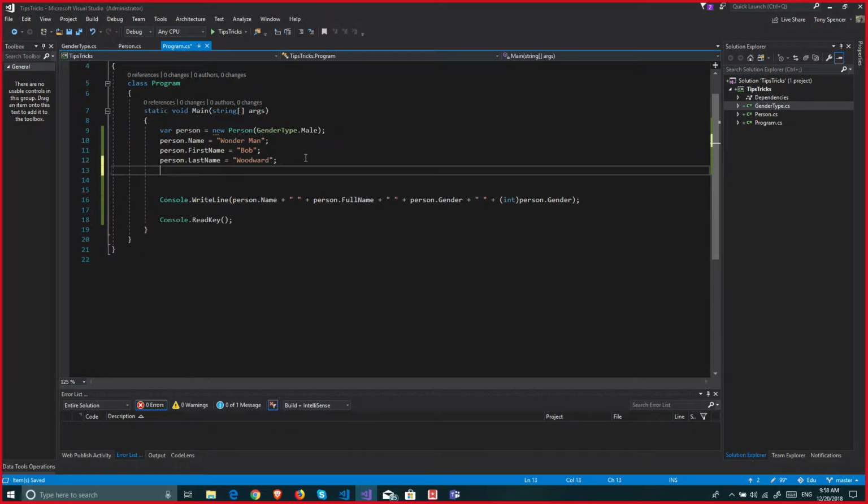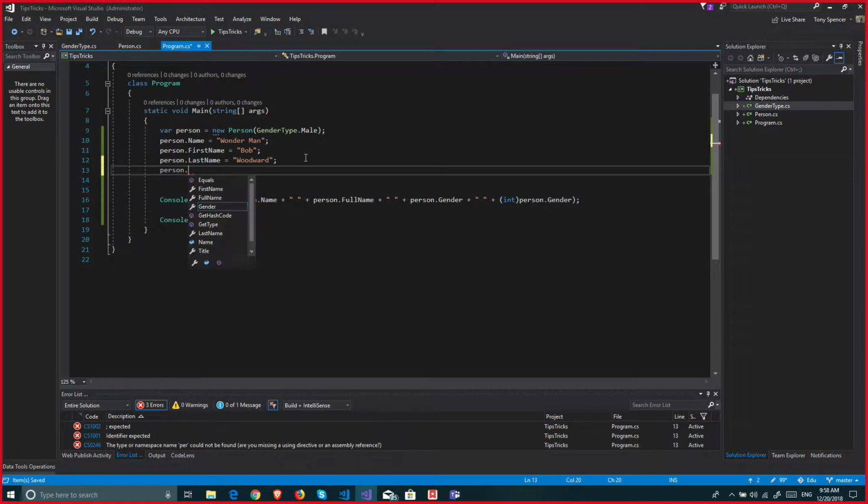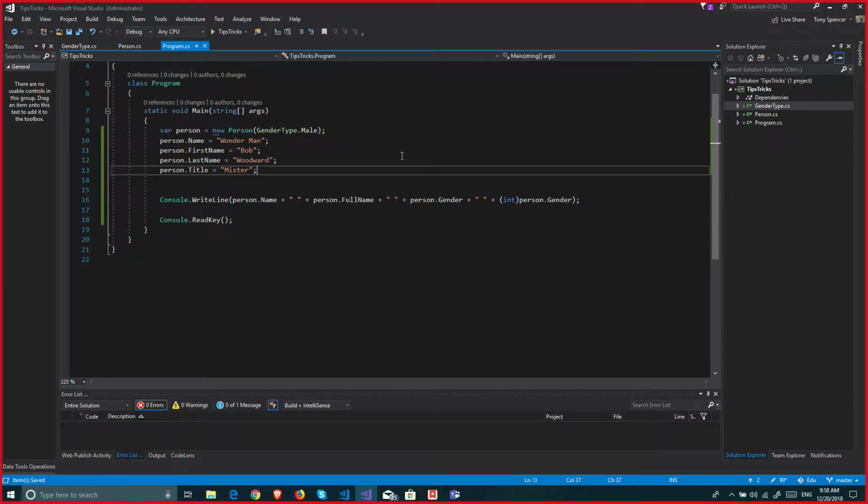You're going to see that it doesn't look any different when we go to use it. If I have title and I set Mr., it looks the same as all the other properties when you go to use it, and frankly it'll look the same when we go to output it as well.